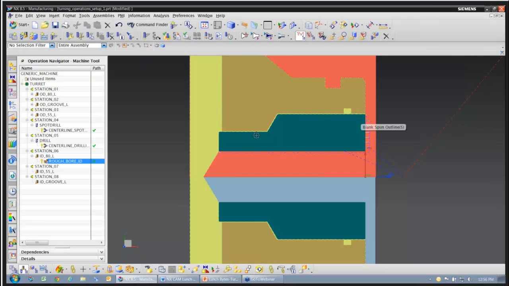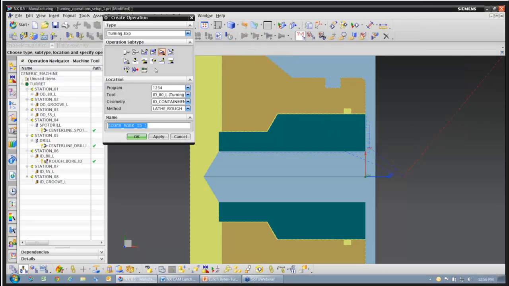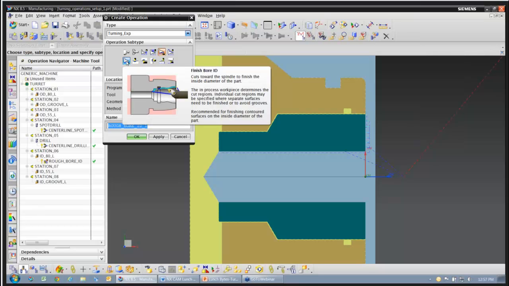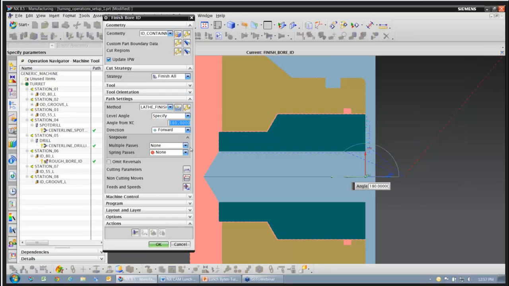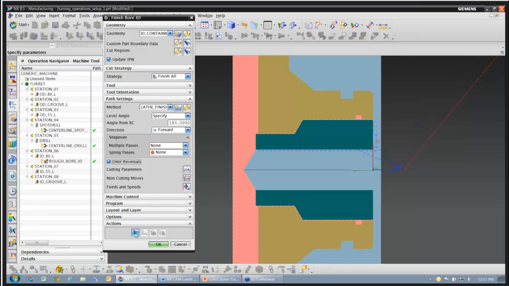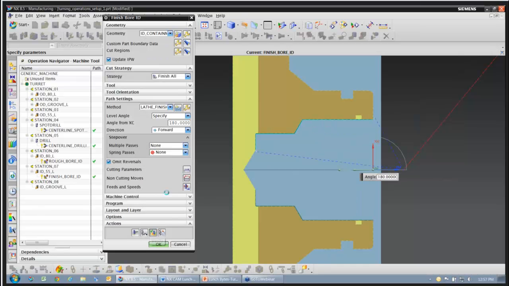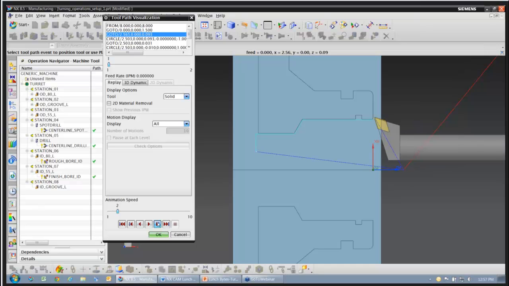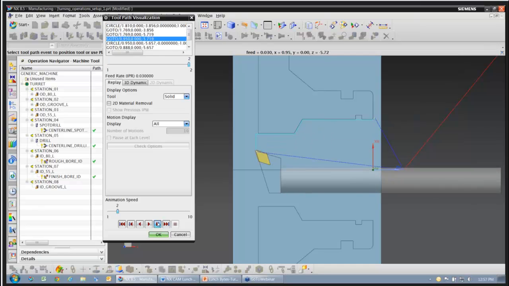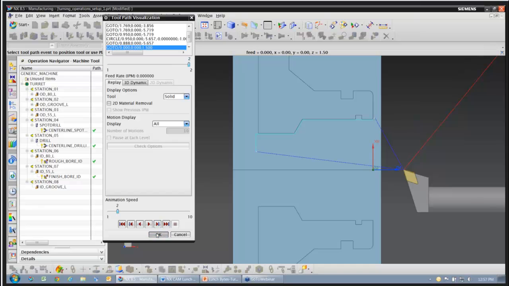Okay, and now I'm going to do finish turning. So I'm going to create our finish bore ID. And I'm going to do lathe finish. I'm going to omit reversals and generate this. All right, let's take a look at our cut motions. Again, to the center of the part. We go directly to our engage move.